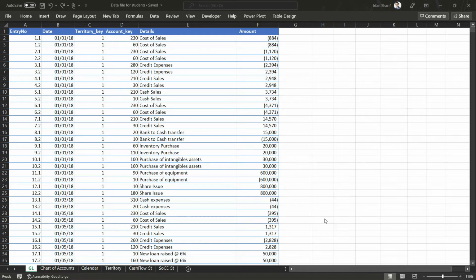So first of all, let us understand the data in detail that we are going to use in this course. Now, understanding this data is not just important for this course, but also it is important in general, because this is exactly how the data is stored in any database. I mean in any accounting software or any ERP system.